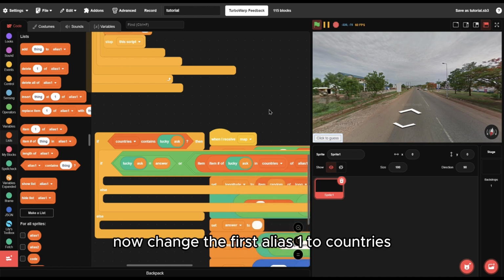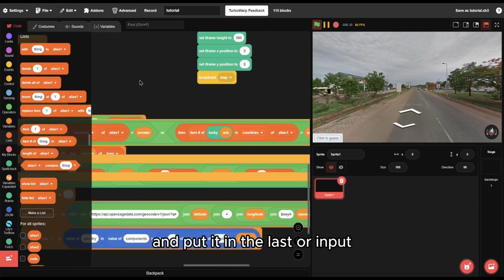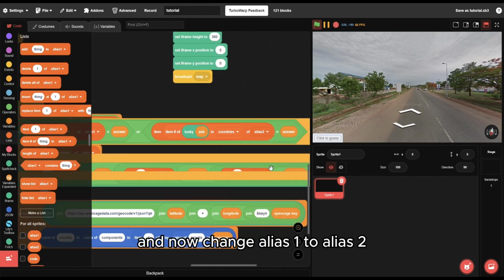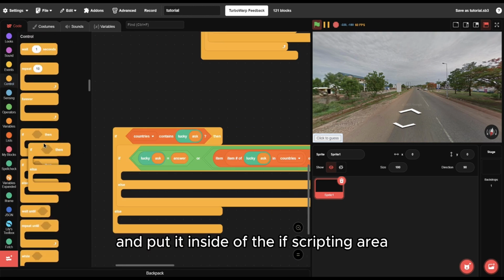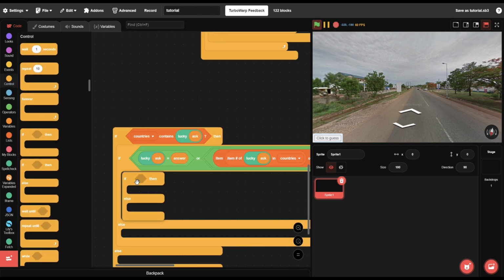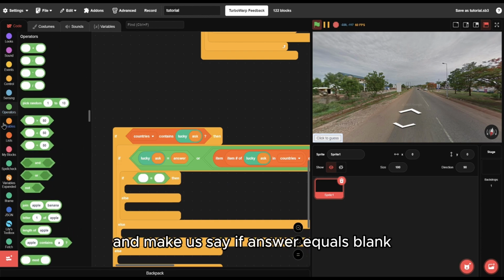Now change the first alias 1 to countries. Now duplicate that whole equal sign operator and put it in the last OR input. And now change alias 1 to alias 2. Now go to control and get an if else block and put it inside of the if scripting area. Now go to operators and get an equal sign and make it say if answer equals blank.